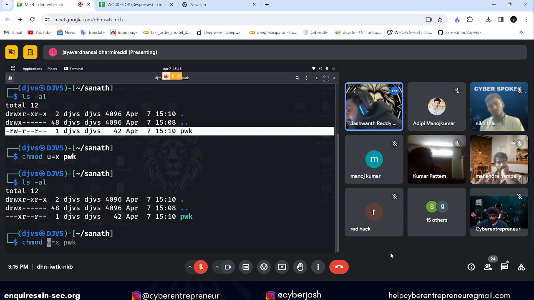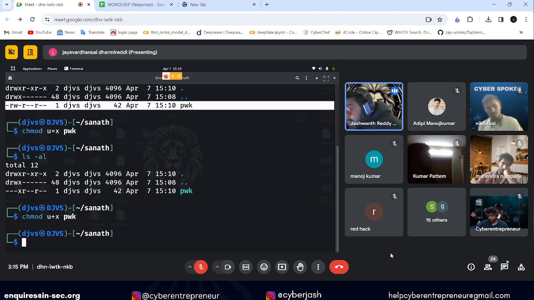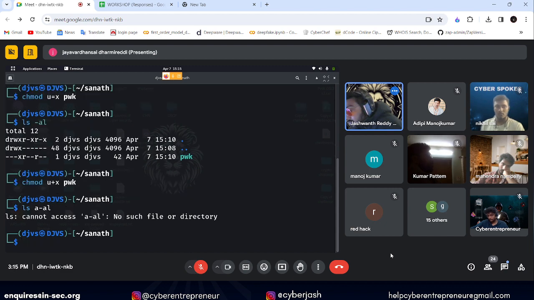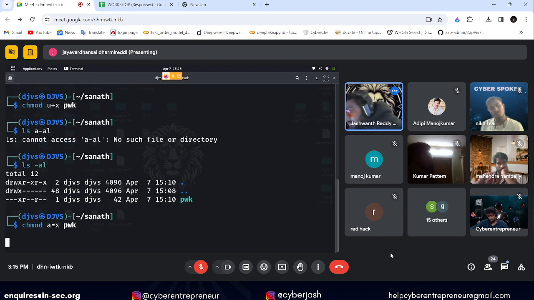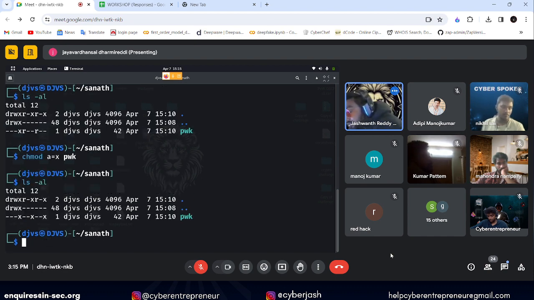U plus X. That's how we're actually going to give a permission to the user. pwk. Click ls -la again. See, you have a permission there, an executable permission. And again chmod, type another one. A is equal to X. A means all, pwk. Now check the file permissions. See, everything has an executable permission.